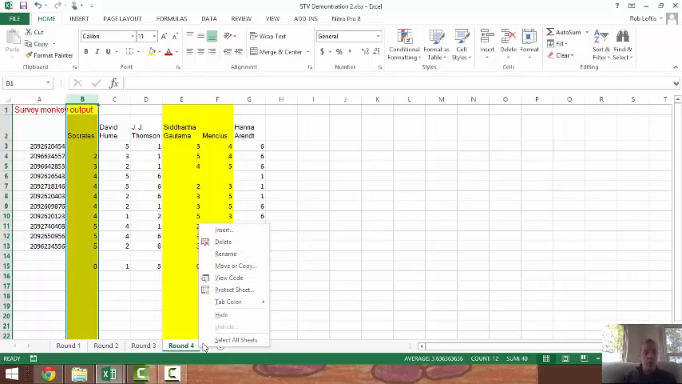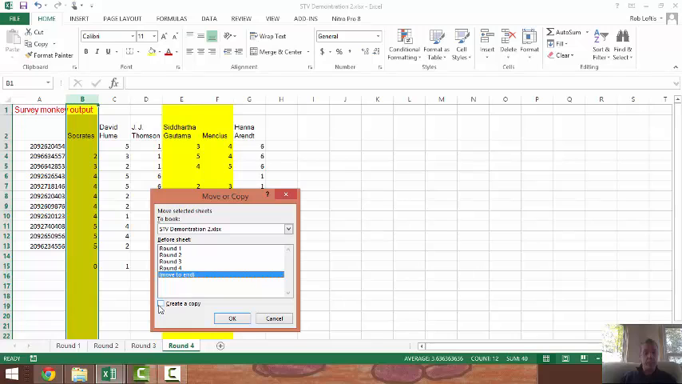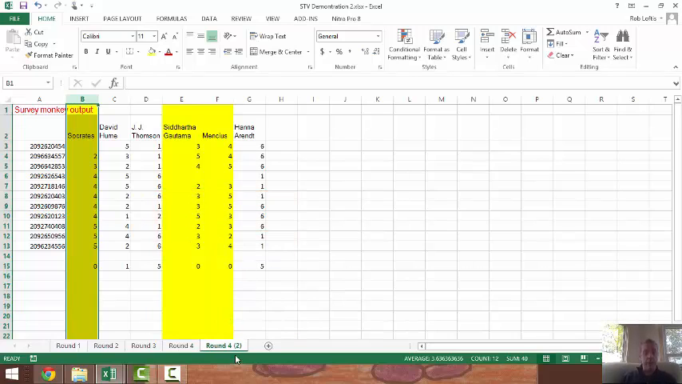Round 4. Actually, you can see quickly how this is going to go, because you can see that Hume's vote is going to transfer over to Thompson. However, we need a complete record of every round of voting. So let's go ahead and make a copy. This is round 5 now. Rename round 5. We eliminate Hume.